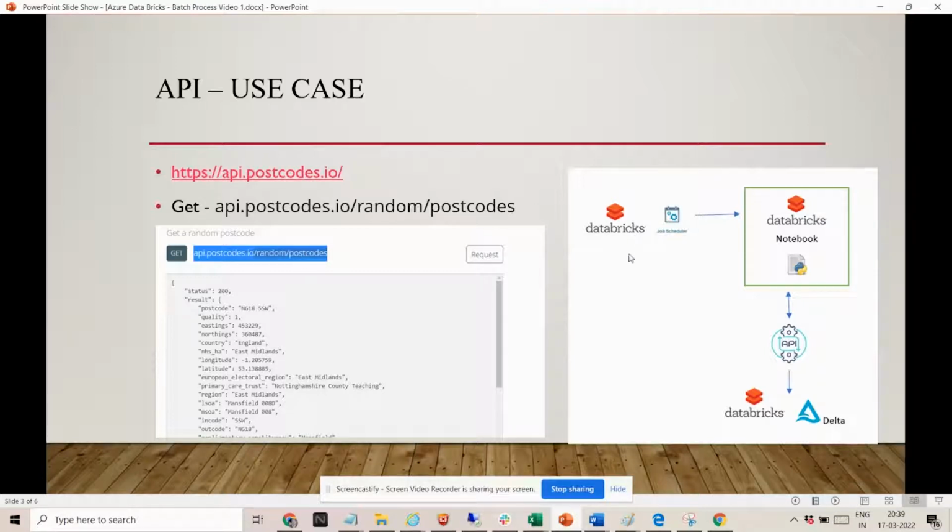Databricks has a job scheduler. Whenever the job scheduler is triggered, it calls a Databricks notebook, which supports a couple of languages. Today we are going to use the Python library that calls this random postcode API, and the result set is retrieved. After retrieving the result set, it has to be converted to a Spark data frame, and this frame is going to be stored in the Databricks Delta table. So this is going to be the entire use case.